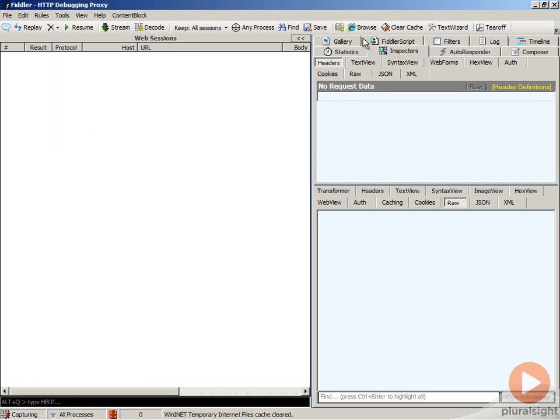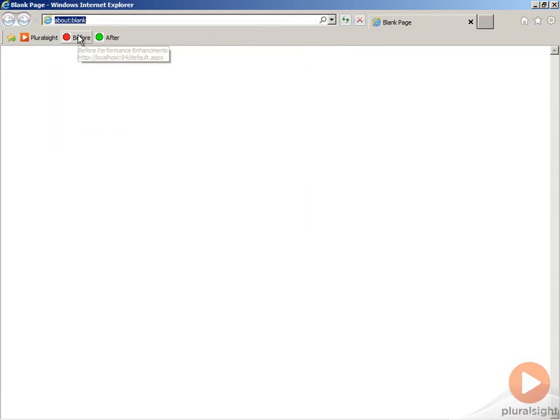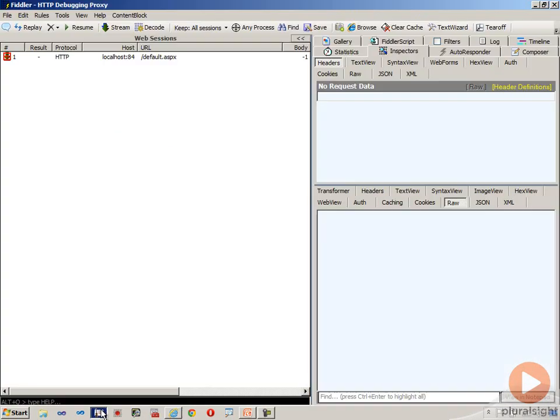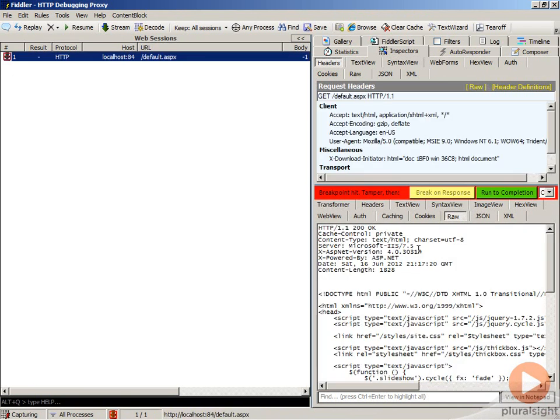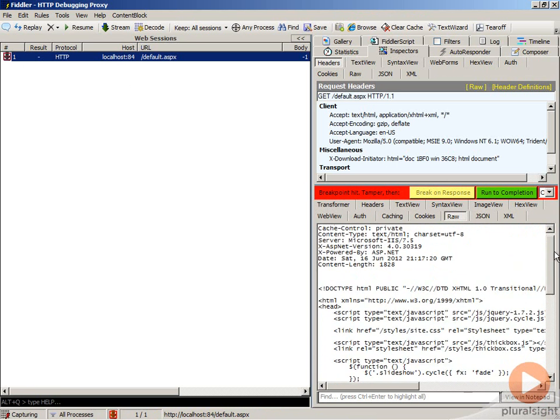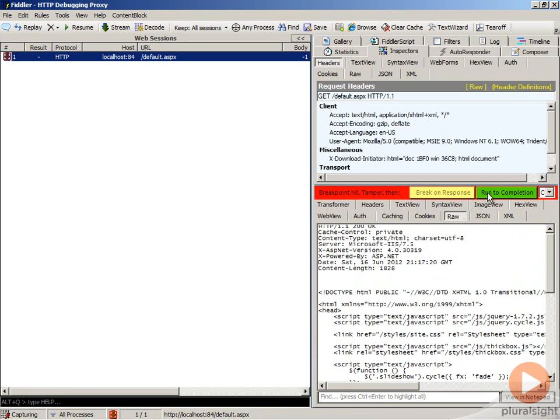Now if we go back into our browser and we go back to our page, you'll see Fiddler will indicate to me that it is in a breakpoint state. So you see that it's in a breakpoint after the response. If I click, it shows me the actual response below so that I can make a modification to it if I would like. If not, I can say run to completion, which just means go ahead and send that down to the client browser.